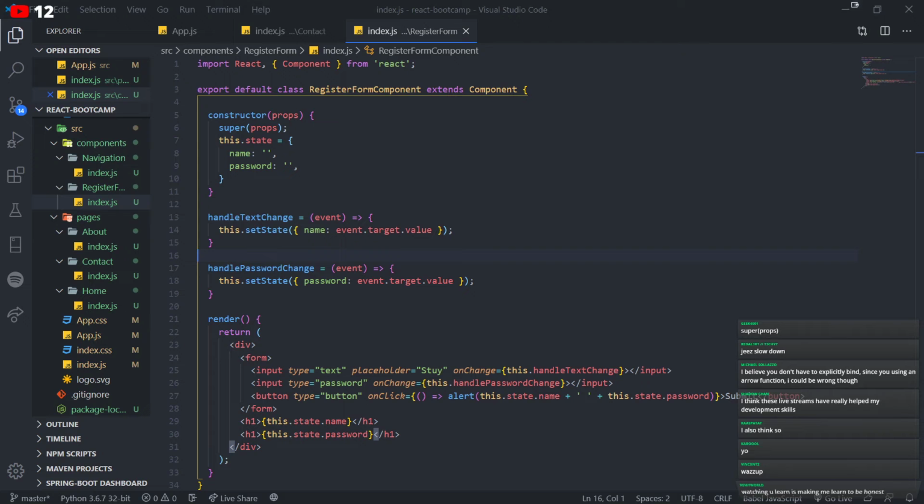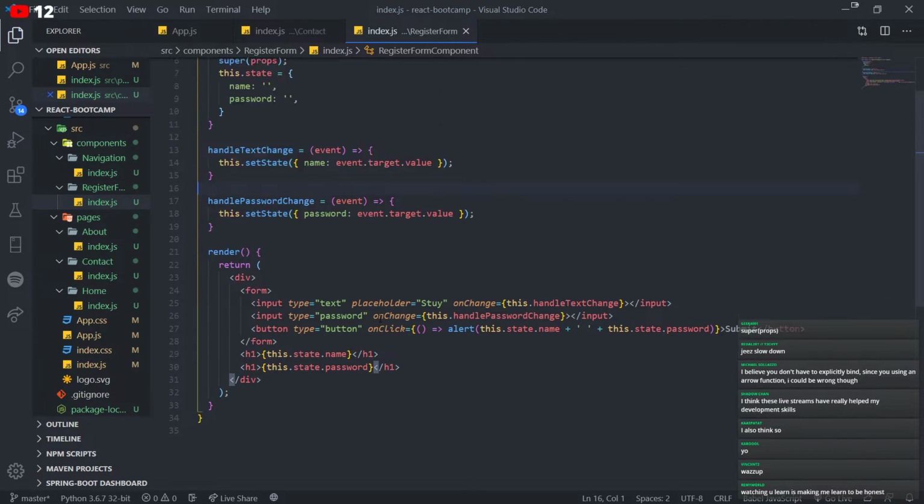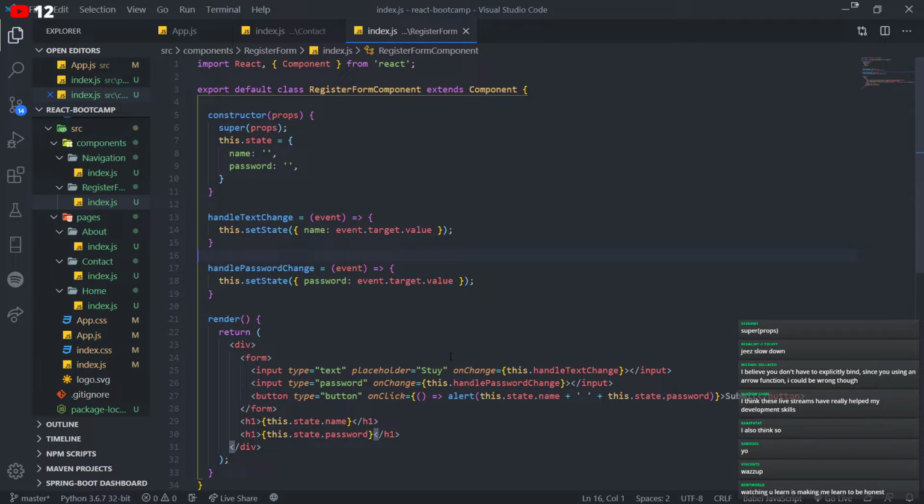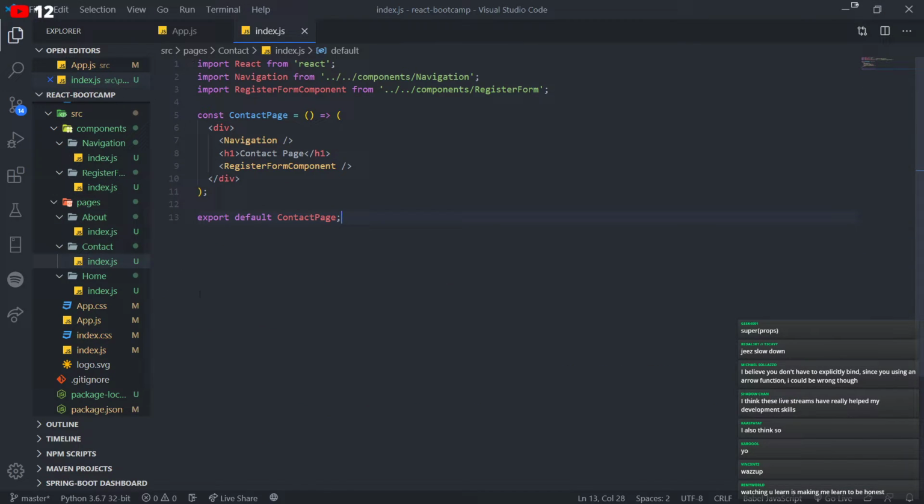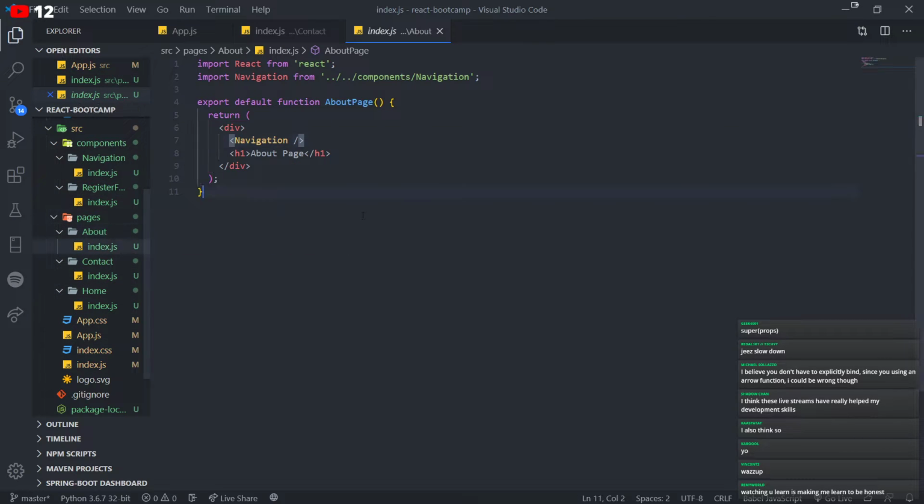All right, and let's see. Okay, let me show you. Okay, so I think we have the idea of how updating state works. Watching learn is making me learn, to be honest. Oh, I'm glad to hear that, man. It's kind of like collaborative learning in a sense, which is great. Okay. So I think we've gotten that down. We understand how to update state, and we can keep on doing this over and over again.